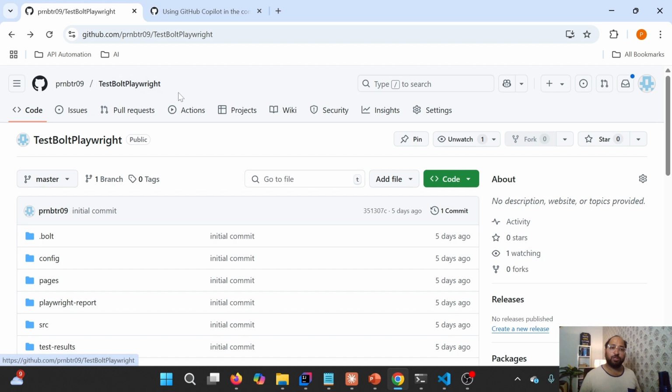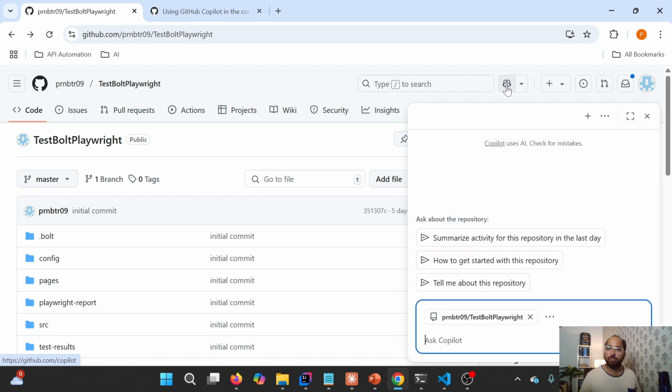This is the same project, a Playwright project, which we created with the help of the Bolt AI tool. So here also we can talk to GitHub Copilot. Here you will find this particular icon, GitHub Copilot. Let me click on this, chat with GitHub Copilot. It will automatically attach whichever repo we are in.